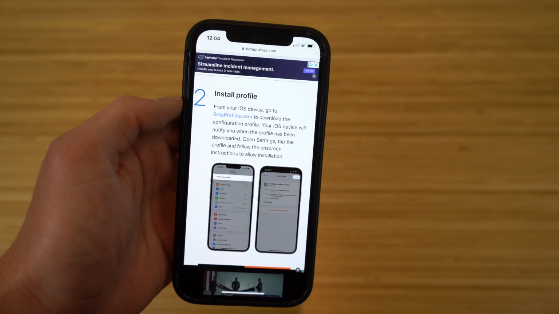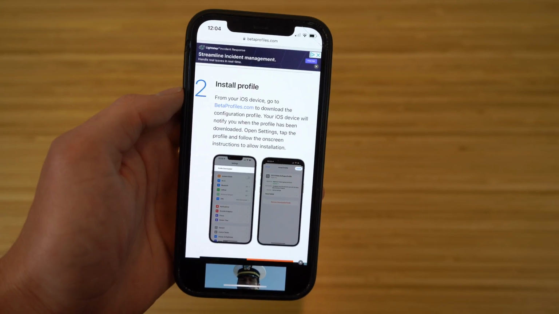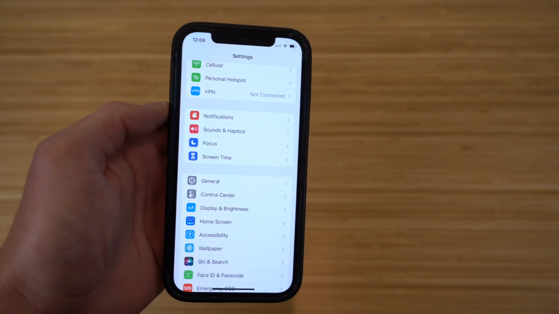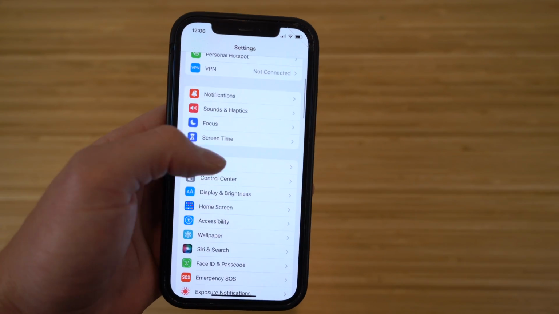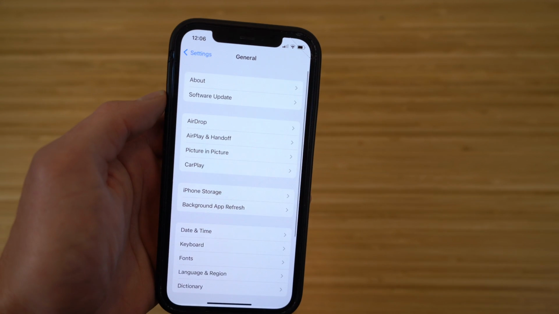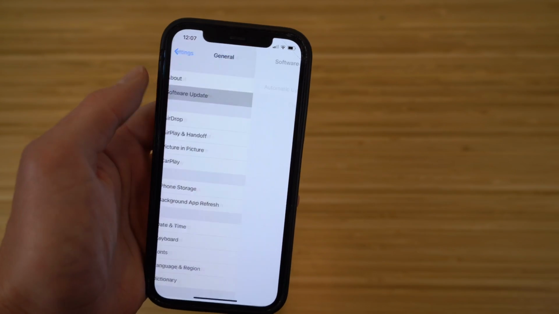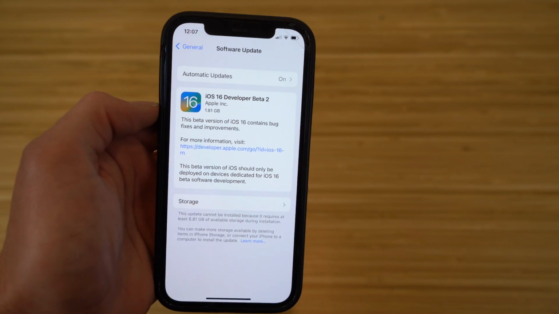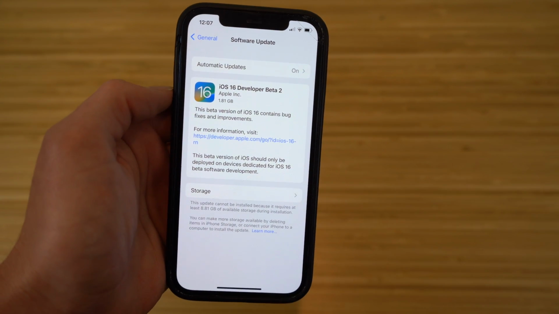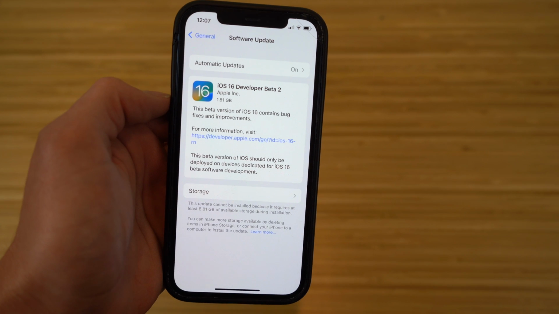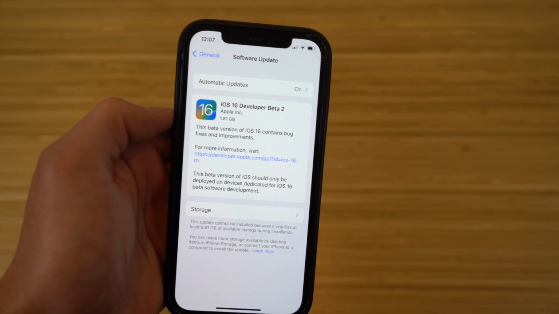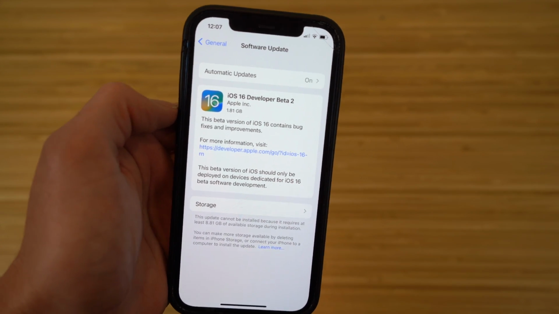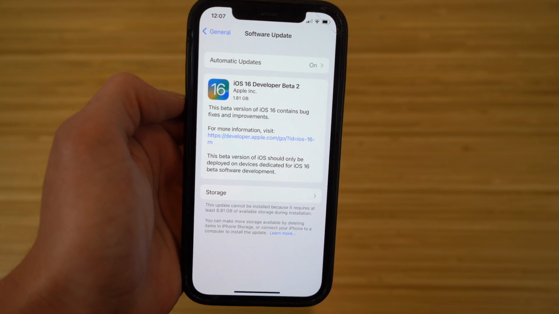So I'm going to show you guys how to do that right now that the profile has been downloaded into my settings. Once we're in settings, we're going to scroll down to general right here, and just by clicking general, you're going to see software update, and you're going to want to click on that right here. And then as you can see, iOS 16 developer beta software is now available to download and update on my iPhone. And once you read through all this information, you're going to be able to click Install Anyways, and now your iOS 16 is going to begin to install and update on your phone.